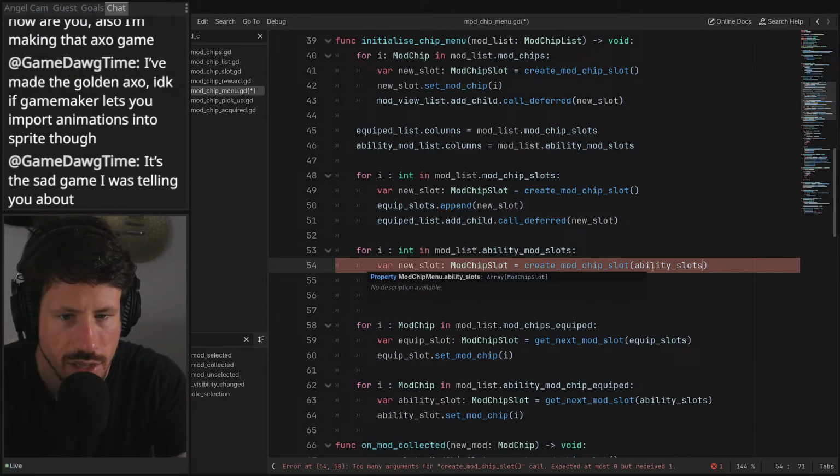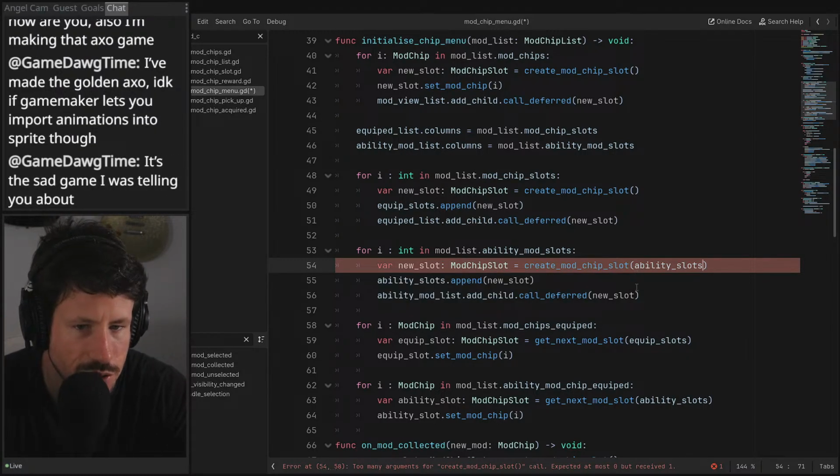I've made the golden axe. I don't know if Game Maker lets you import animations into sprites though. It's the sad game.